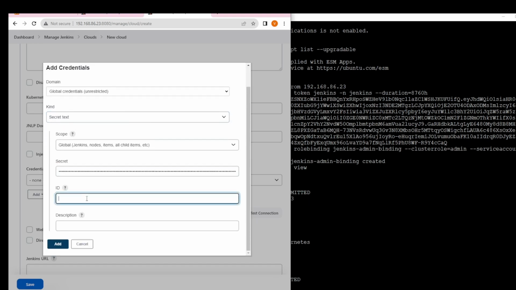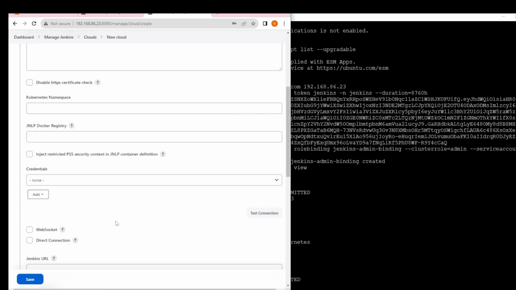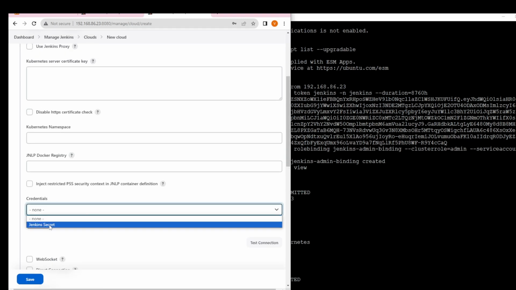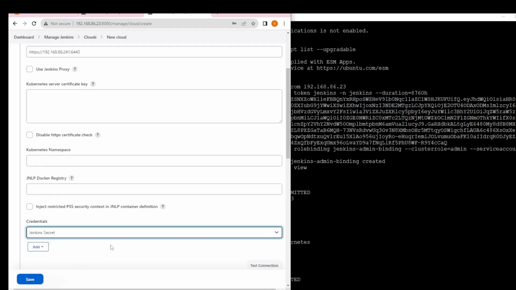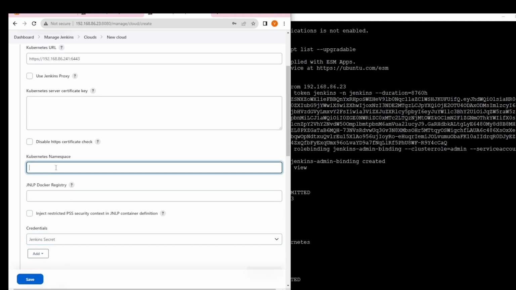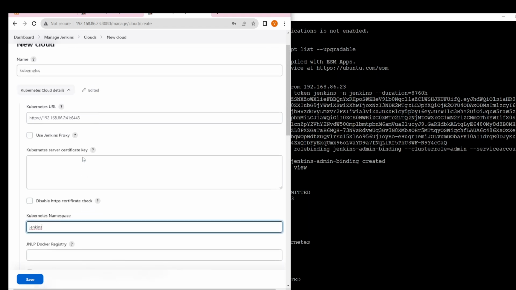So you can give any name. Let's give Jenkins secret. Okay, it can be any name. You add, and then click Jenkins secret, and the namespace what you have created earlier, that is Jenkins. So type it the same here.